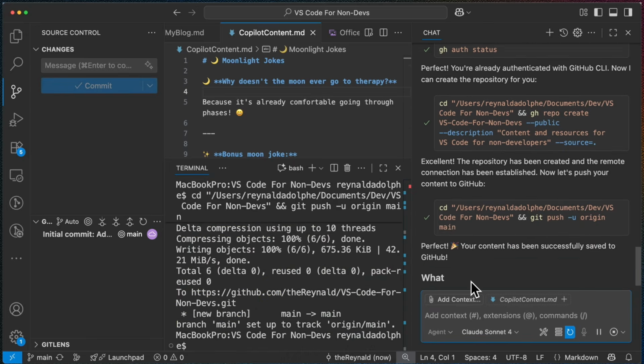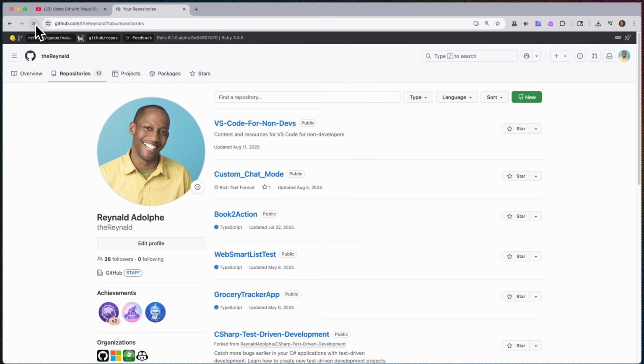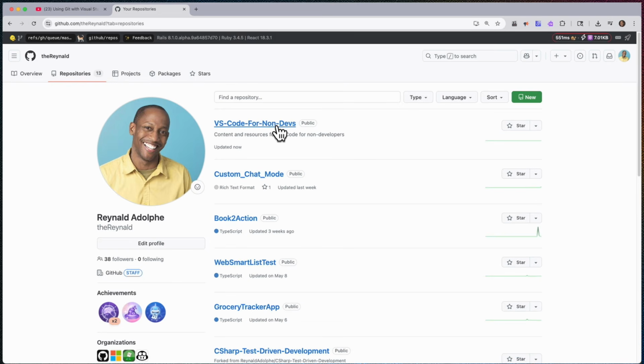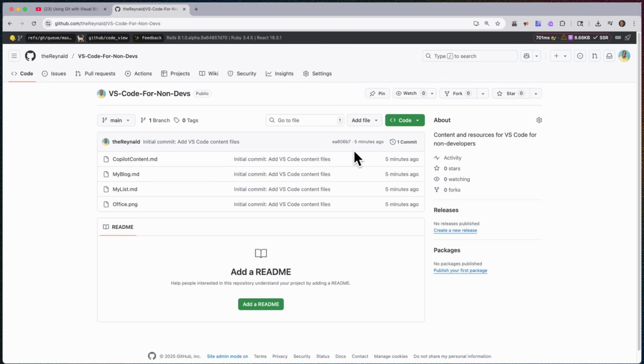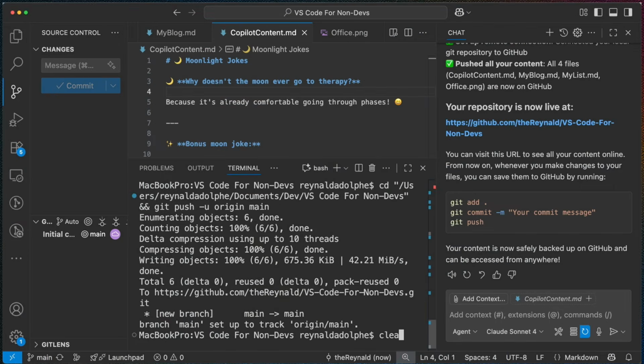What's beautiful about this is that you can work with it like it's another person. It didn't do this perfectly at first, but then I asked it again and just walked through the process. And now it says that my repository is live. Theoretically, I should be able to see it here. And look at that, VS Code for non-devs. So now at this point, anytime I make any changes to the code, I could just have it save it and it'll update it, and we are able to sleep at night knowing that our code is not going to be just randomly lost.